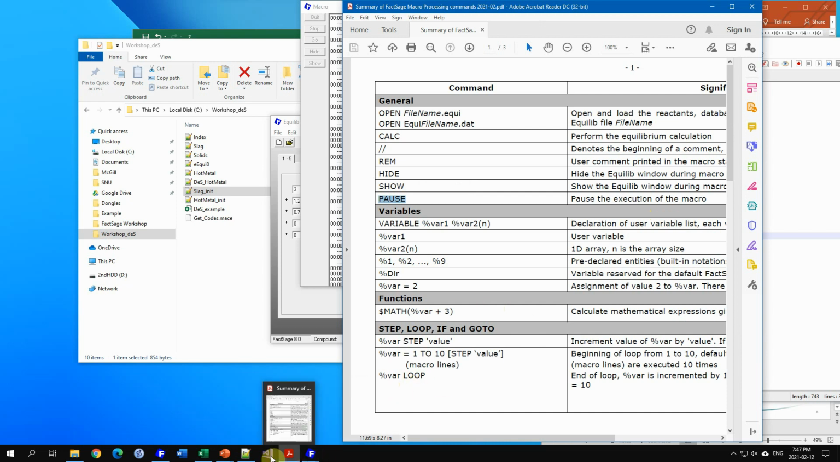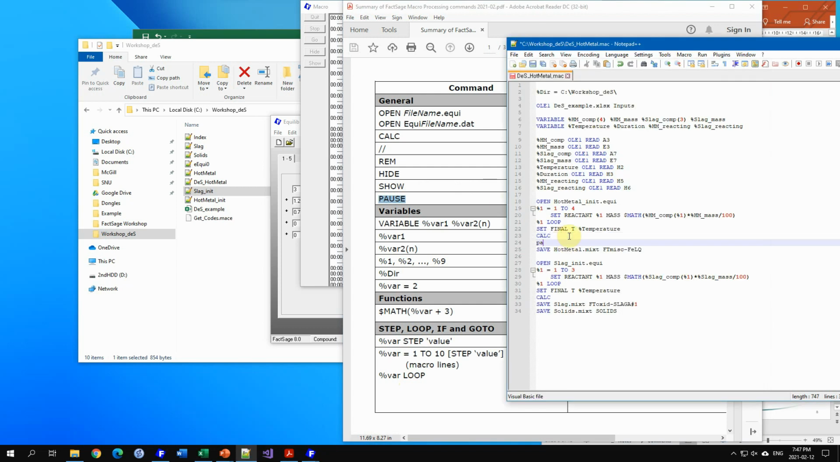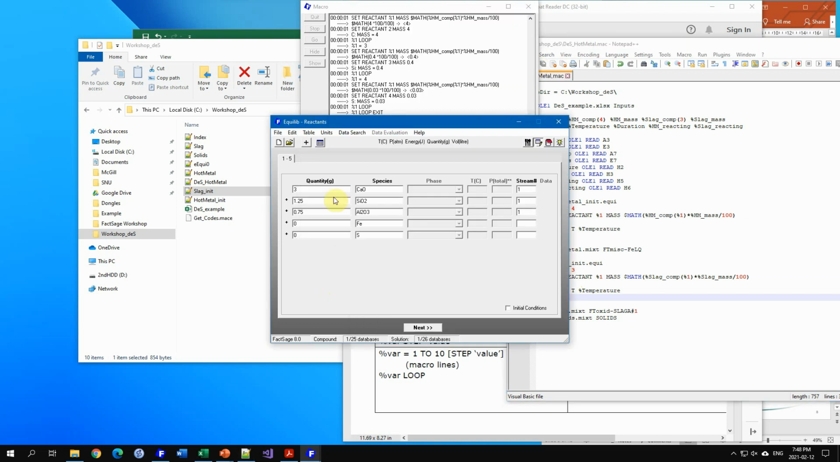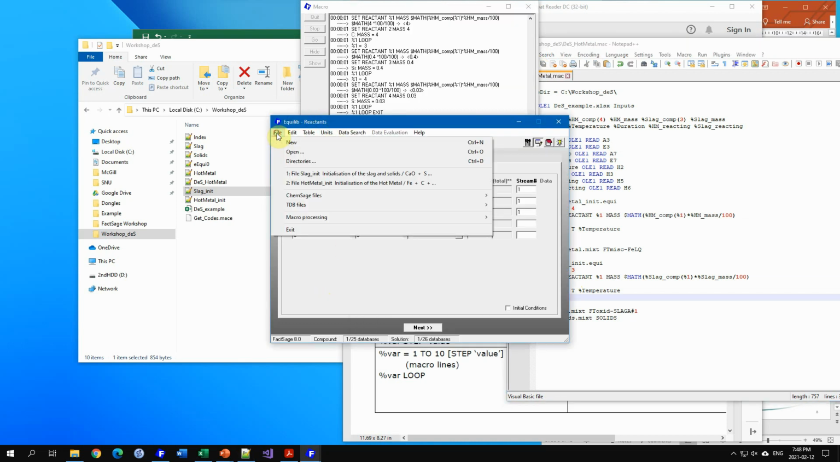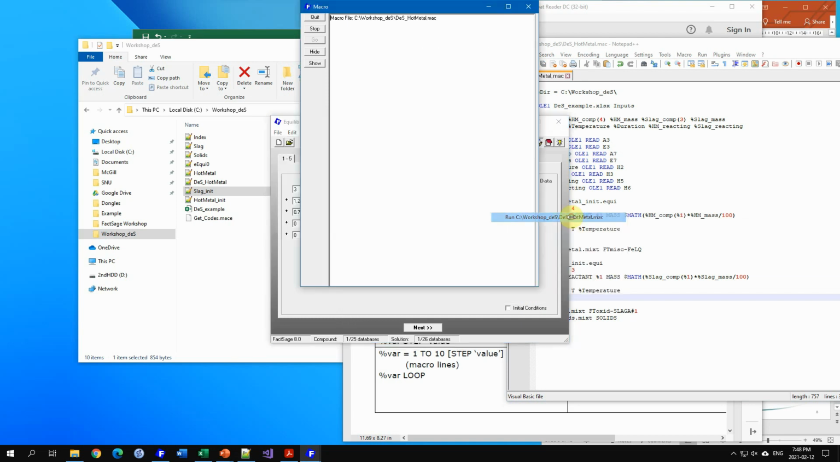Okay, so we're going to add this pause after each calculation. So I can see at that point how it changed the values and what the results are, to see whether they make sense. So I will save that and then go back to my Reactor window to run it again. So run. Now my previous macro file is selected here, so I don't have to do anything, I just click on this and it will start automatically.